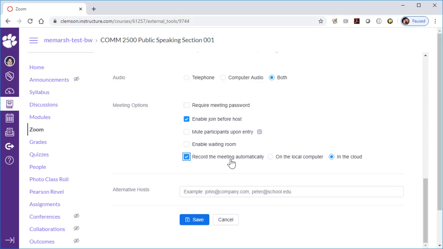If you enable the Record Meeting Automatically option, you can select to record it on your local computer or in the cloud. If you choose the In the Cloud option and you choose Enable Join Before Host, there is the opportunity that if a student logs in early and then logs out, a recording will be generated.